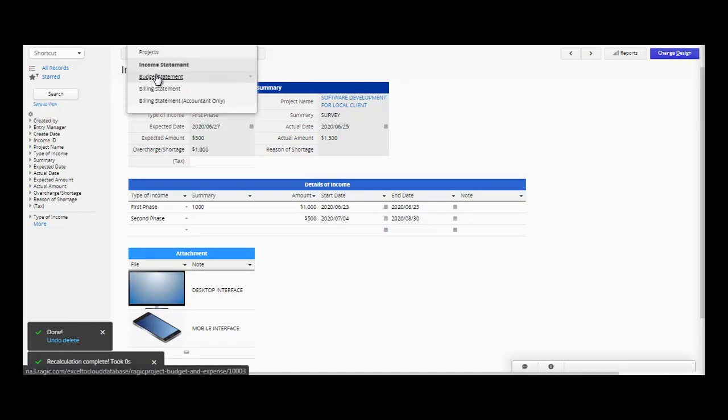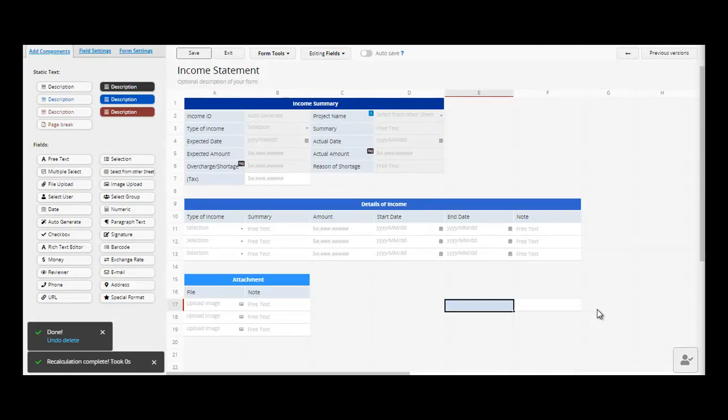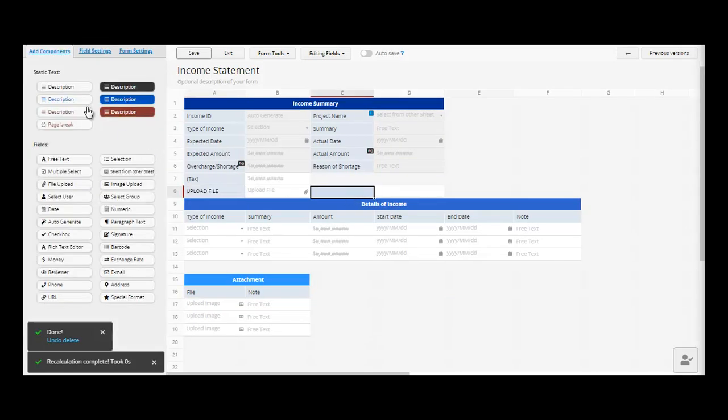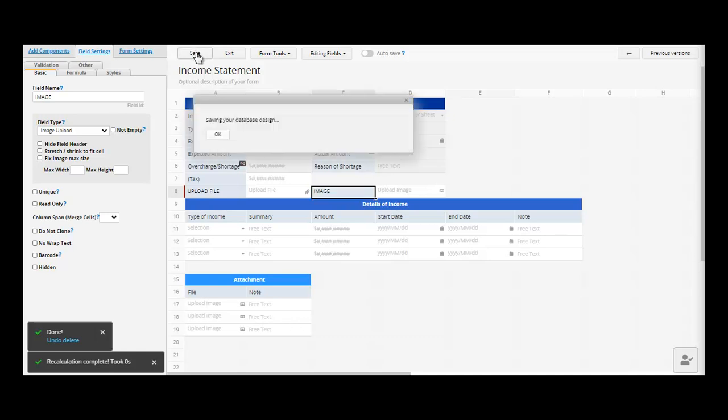Before we move to the next module, let's try to make our customization. Again, to do that, let's click here on the change design. Okay, what we did in this module is that we added an image. Now let's do that again. Let's go to our Add Components tab. This time we want to add a file upload. Let's put it here. Upload file. And then another, we want to add an image file. Okay, and then save this.